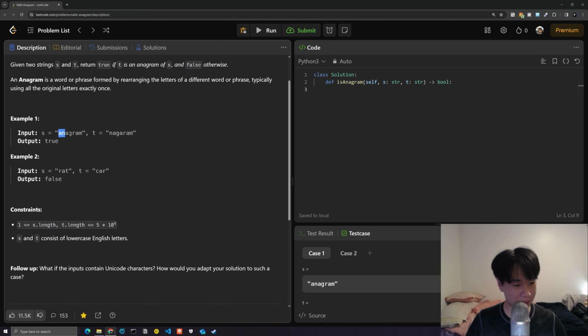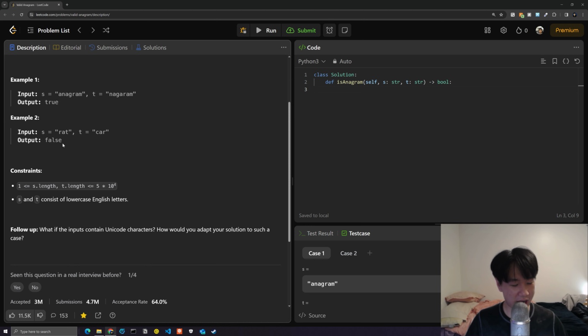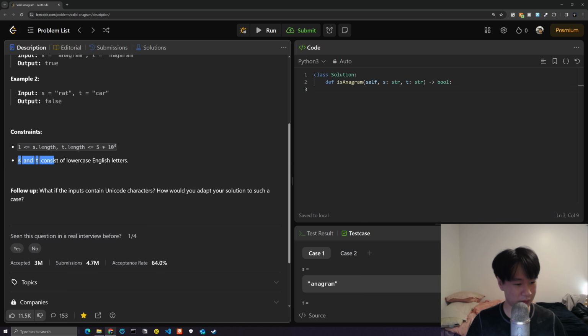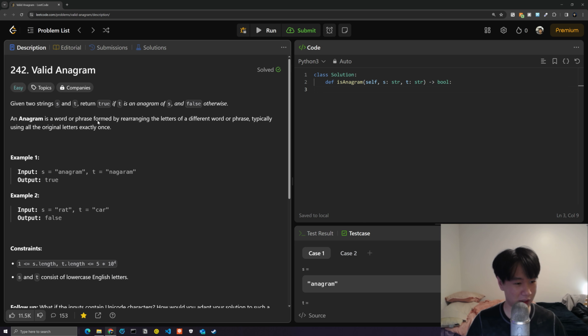So we have these two examples here. In this case, it is an anagram because you can arrange the s string here in order to equal t using all letters exactly once. And for this one, you can't do that because there are letters in here which don't appear in the t string over here. So that's why we return false. It contains lowercase English letters, and we have some length constraints over here as well.